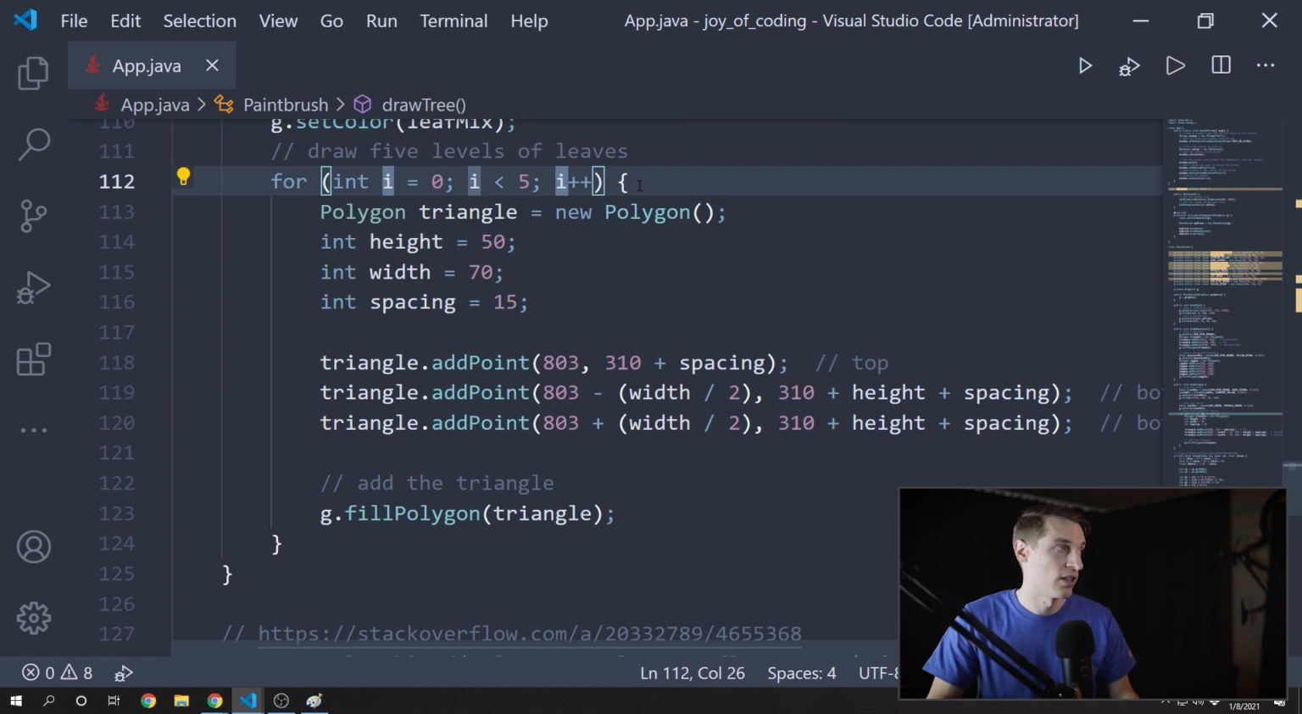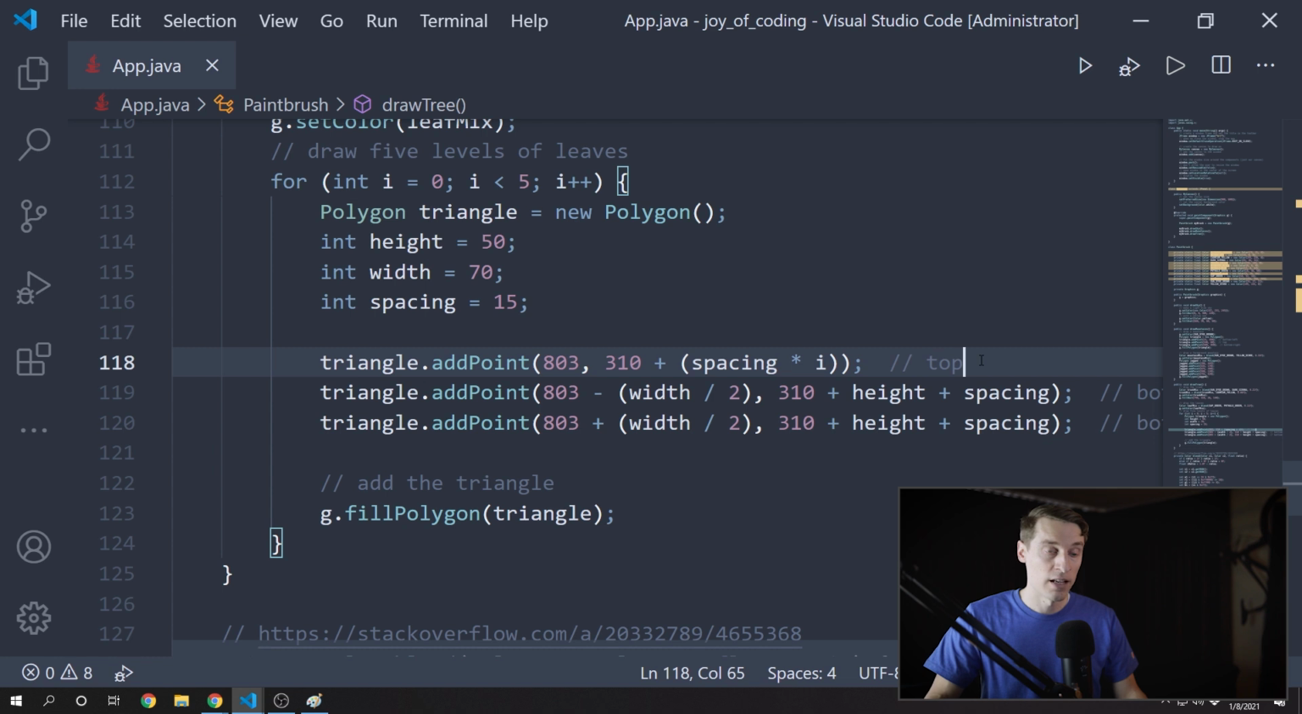Instead, we need to incorporate this i value so that the amount changes each time through the loop. If we instead add spacing times i, think about what that does. The first time through the loop, when i is 0, spacing times 0 is 0, so no spacing will be added. The next time, i is 1, and 1 times 15 is 15, so 15 pixels of spacing will be added. The next time, i is 2, and 2 times 15 is 30, so 30 pixels are added, and so on.